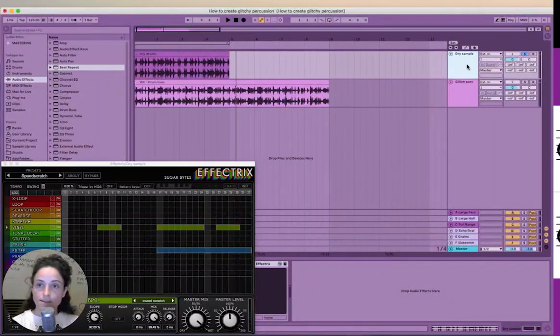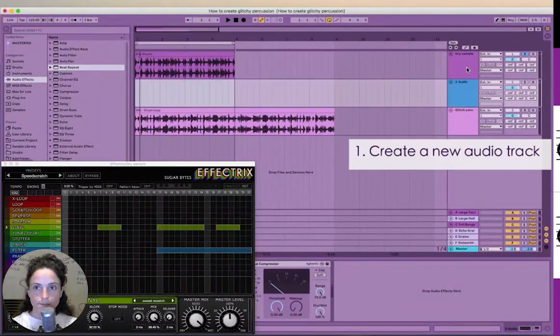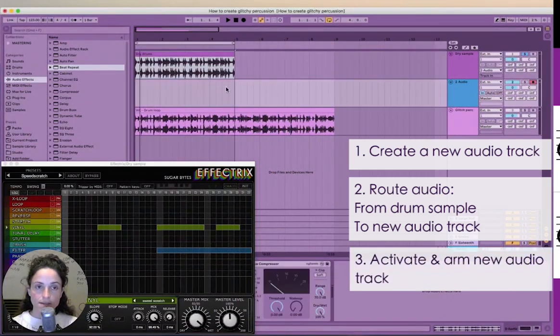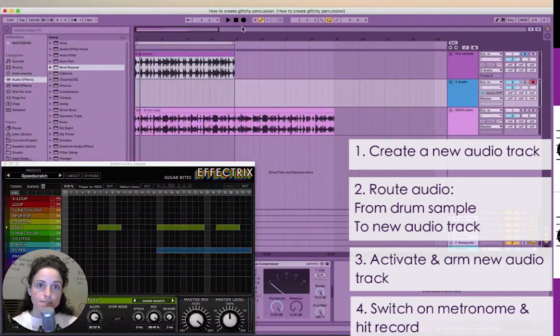What I do is I create another audio track. Then we route the audio from the drum sample track to the new audio track, activate it, arm it, and hit record. I often leave the metronome on just to make sure that I'm doing things on time, because it makes things a lot easier further down the line.